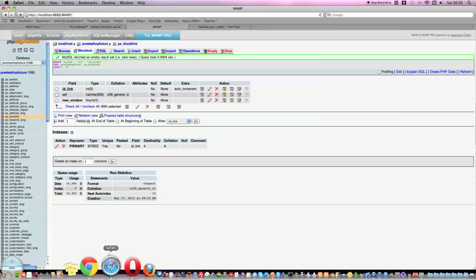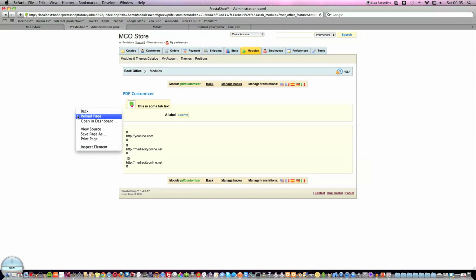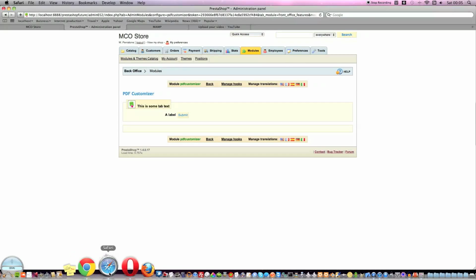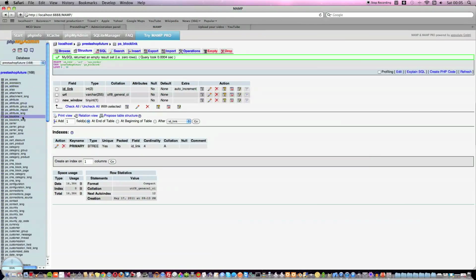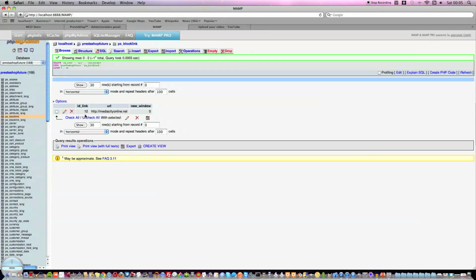So I'm just going to go into the admin and reload. So we can see at the minute there's nothing there because we've just run our first query when the table was empty. But when this page has been executed now, one record should have been inserted into the tables of block link and block link lang because of what we did before, which you can see.